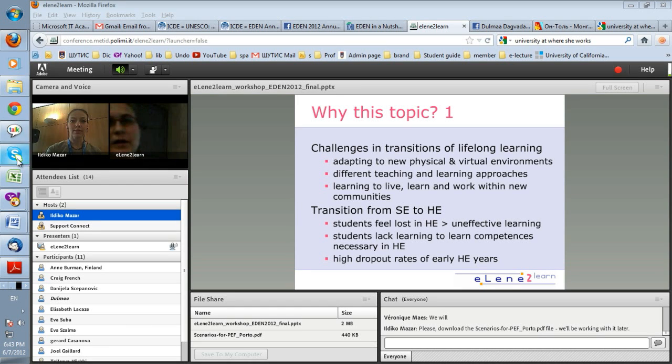And when they start to study, they might take like 6 years for their master's degree. And the study time should be shortened and then go effectively to the working life. And students seem to lack learning to learn competencies which are necessary in higher education. And this might cause some dropout in the early years of higher education. And of course, if we think about the students themselves, if they don't feel at home in higher education, it is not a nice experience for them.